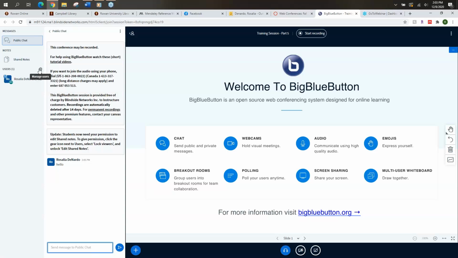Here, you have an edit cog to manage your users. One of the things that we suggest is to mute all users when they come in, especially if you're doing something like a test review at first and you want to get all the information out. And then you can unmute everybody all at once, or you can unmute them one at a time so that they can ask questions.